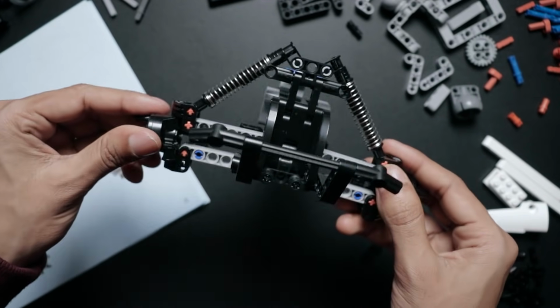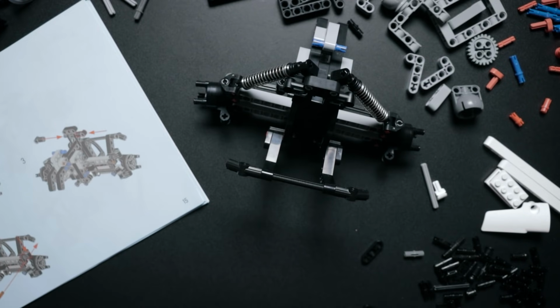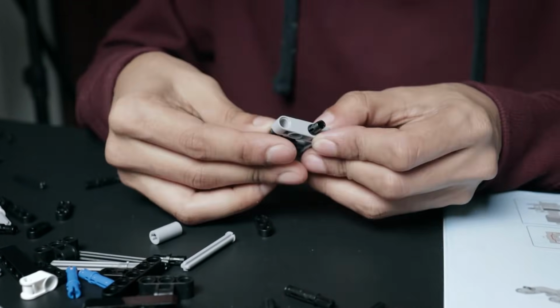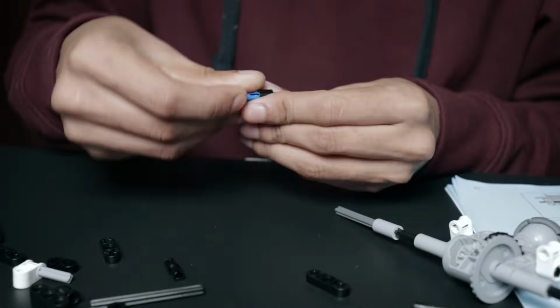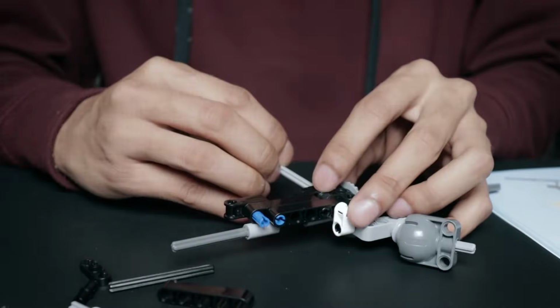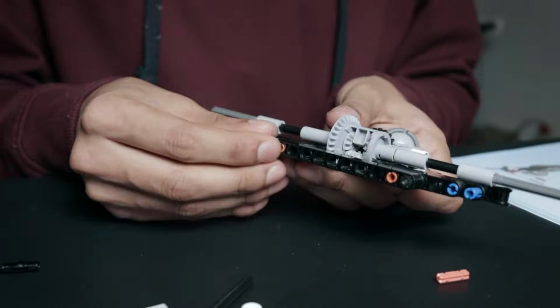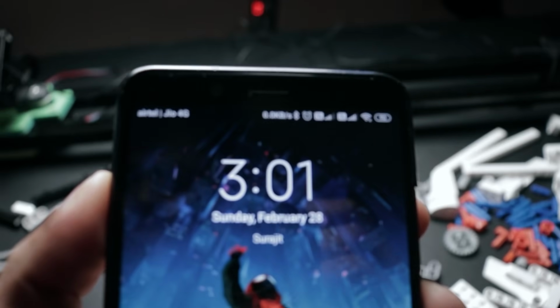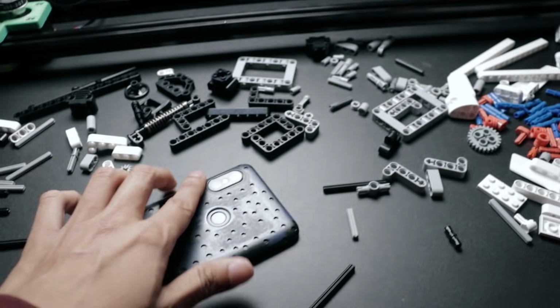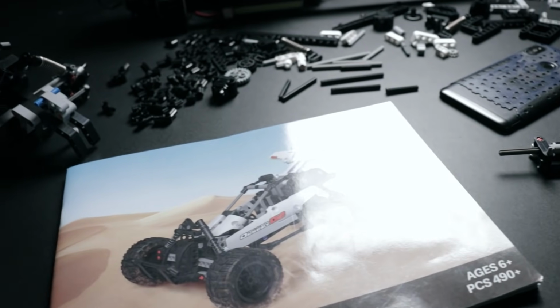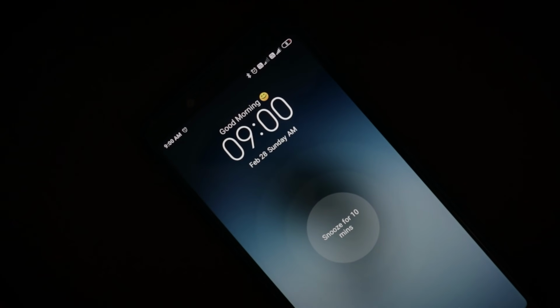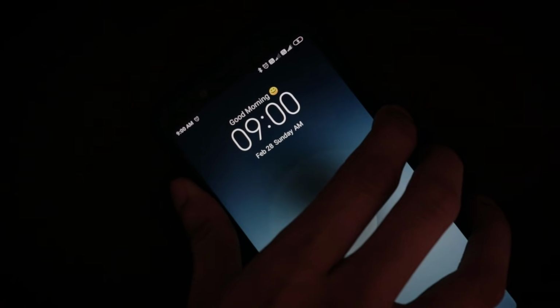Alright guys, the front part is done, now let's make the rear part. Well, it's already 3 a.m., so I'm going to sleep now. See you tomorrow. Well, it's already tomorrow, so let's complete this buggy.